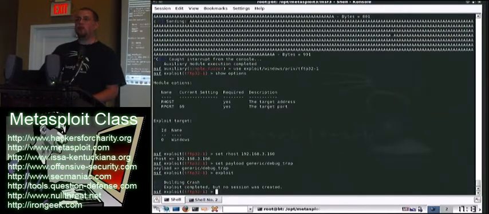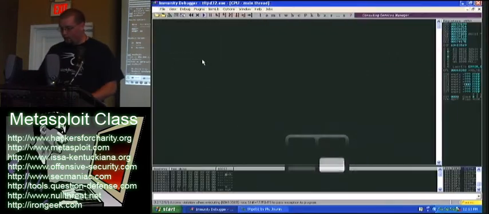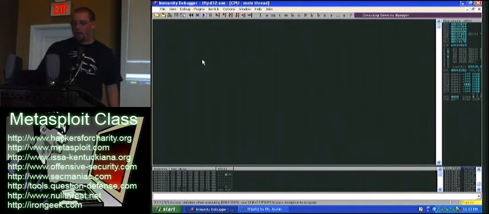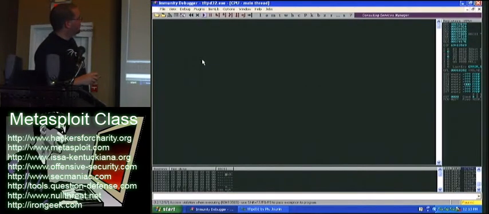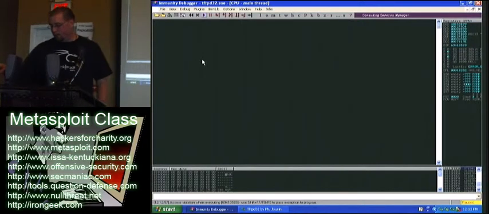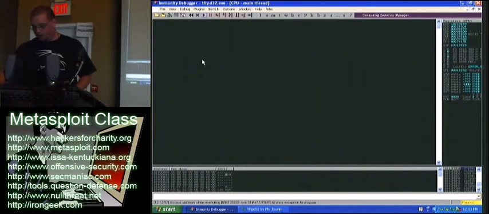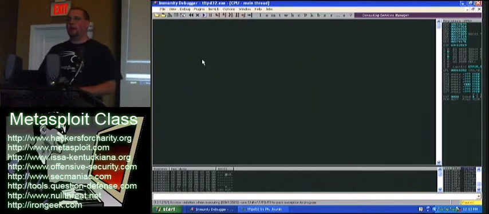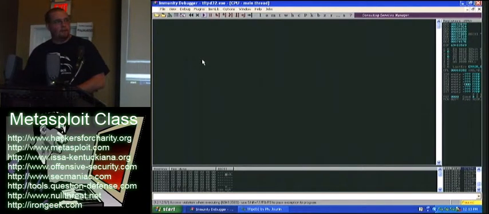It says no session was created, because no session was created. But what is created is this string, 69413569. I'm going to write that down so I don't go back and forth. By the way, when you're doing exploit development, have a pen and paper handy, because you have to write down a lot of crap. Right, Dave? Right.